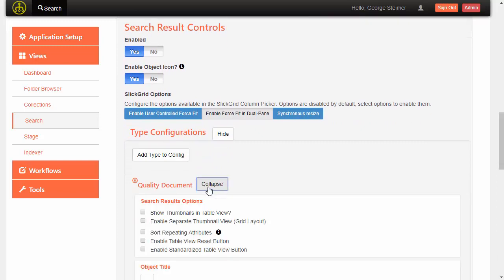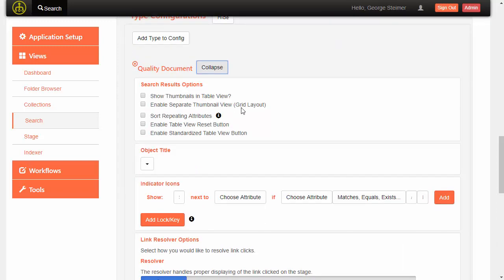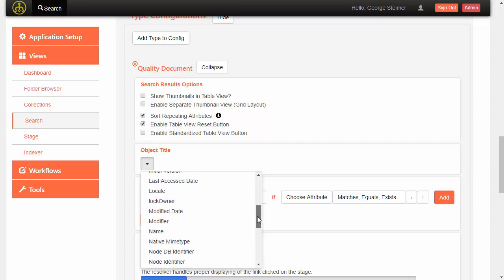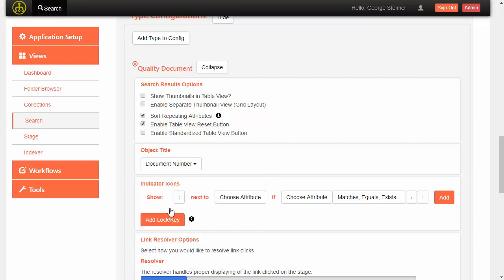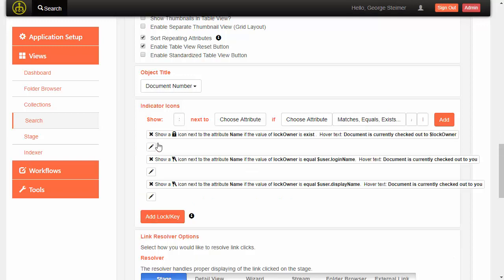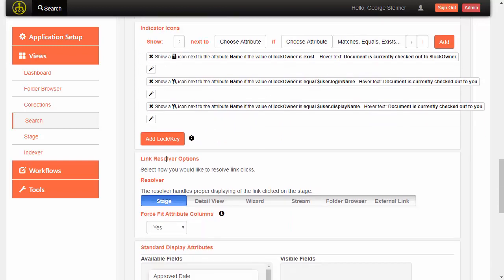And now we're going to configure for a quality document. We can choose whether or not thumbnails come back. We're going to sort repeating attributes. We're going to allow a reset button. This object title is which column that is coming back is going to be clickable. So we'll just select document number. Indicator icons lets us display certain icons next to properties depending on values. So a very common one is showing a lock and key depending on if the object's checked out. So we'll go ahead and just do that.